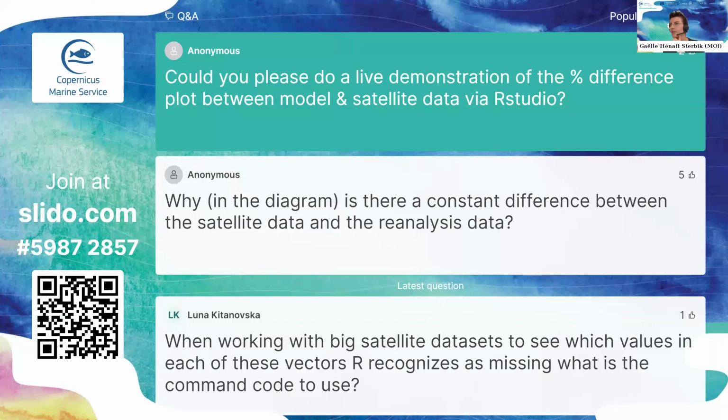So the question is about the difference between the satellite data and the reanalysis data. One is asking if you can do a live demonstration of the difference in the plot, and one is just asking why there is a constant difference. So obviously because it's not the same data, but if you want to explain a little better. Well, I can try to do it, but I don't know if this is going to work fine on the first try.